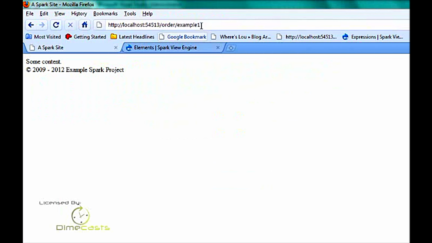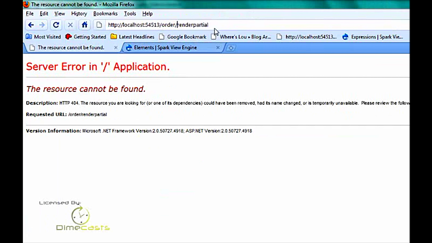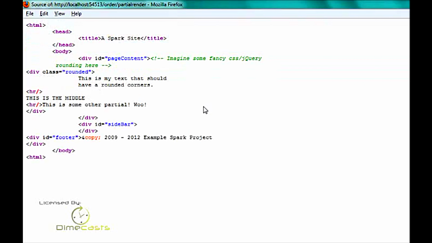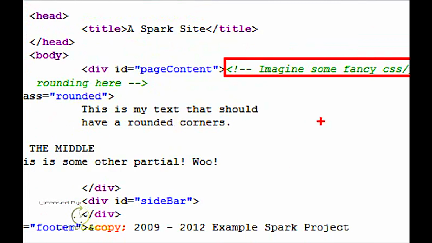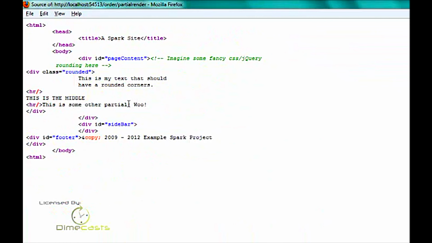So if we go to render partial on this example up here, oops, partial render, excuse me, wrong syntax, wrong action. There we see it right here. We said that this is my text that should have rounded corners. That's the top, and that's the bottom. We look at the HTML. There's our fancy jQuery stuff we talked about earlier. So this is my text. This is the middle, which I showed before.